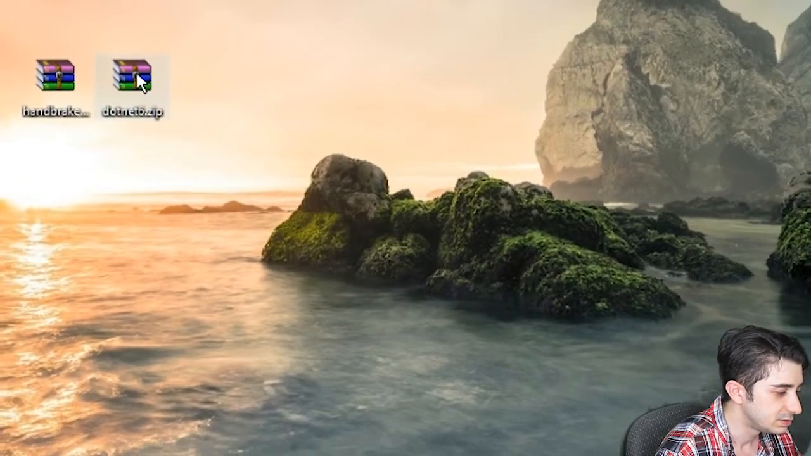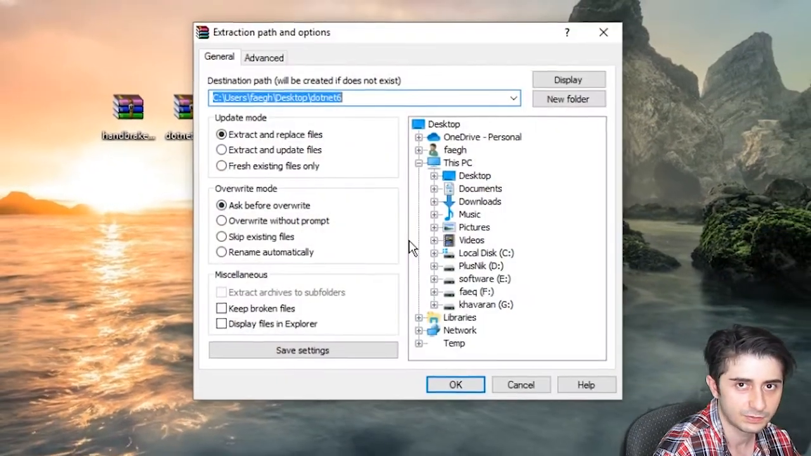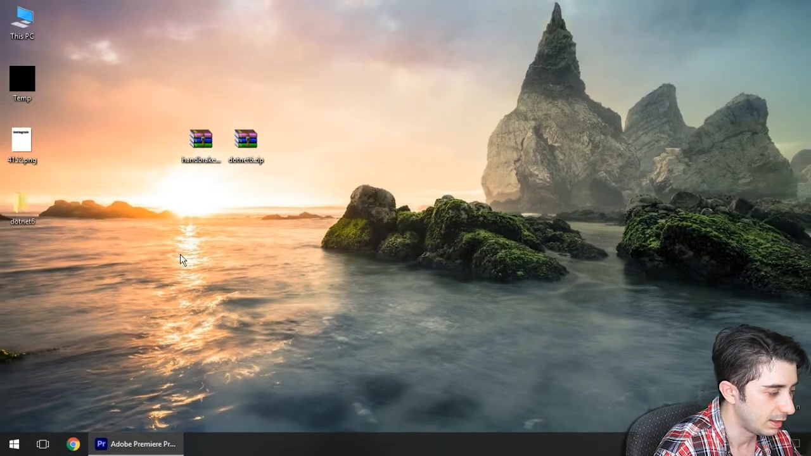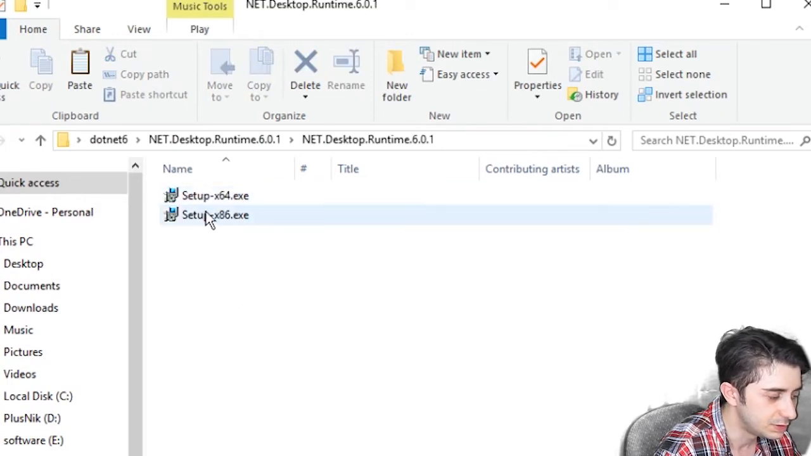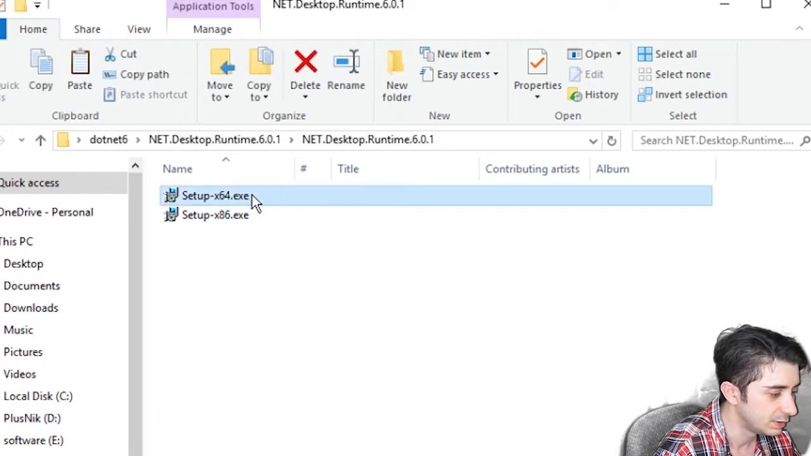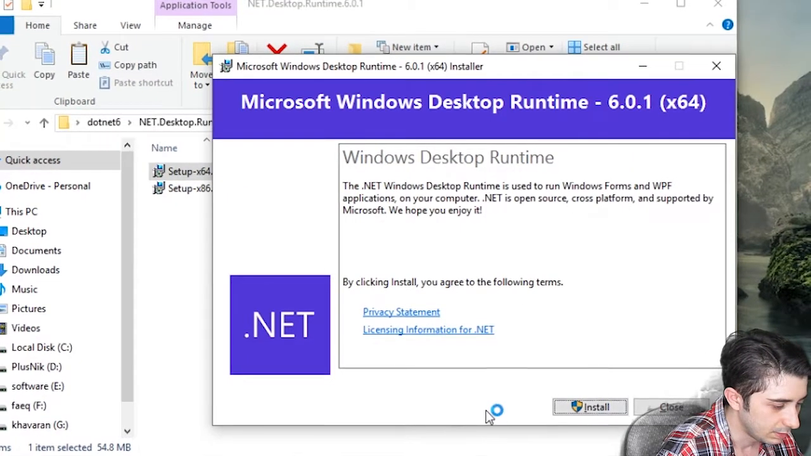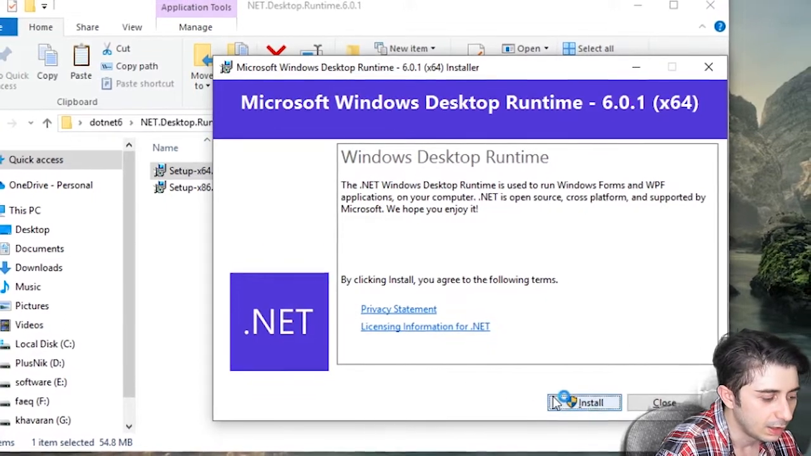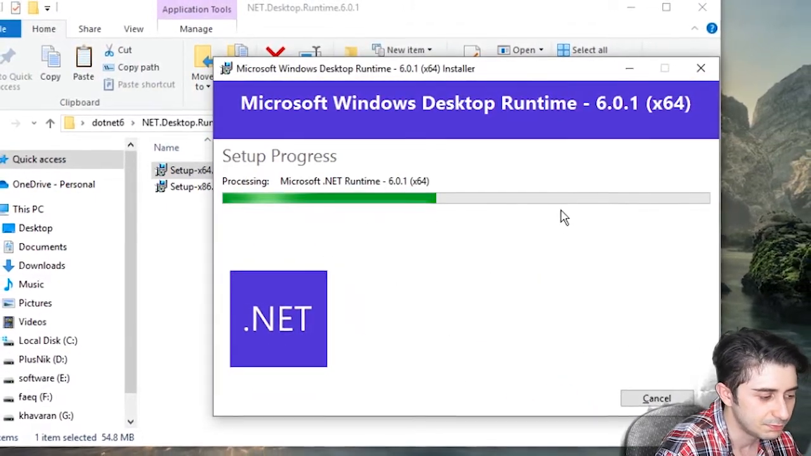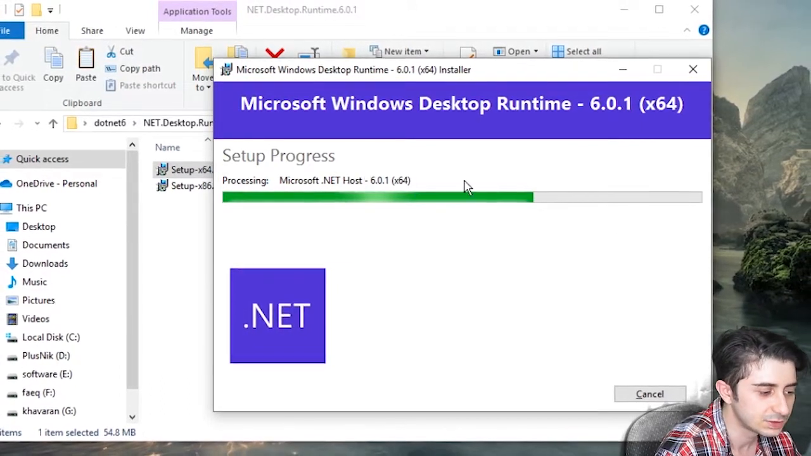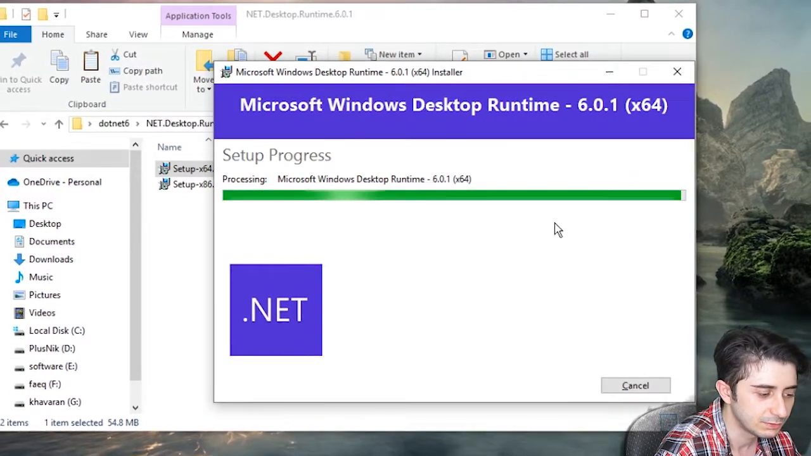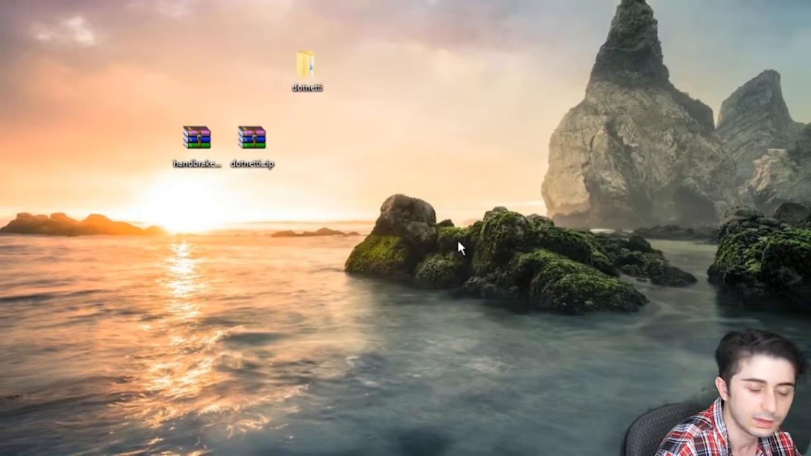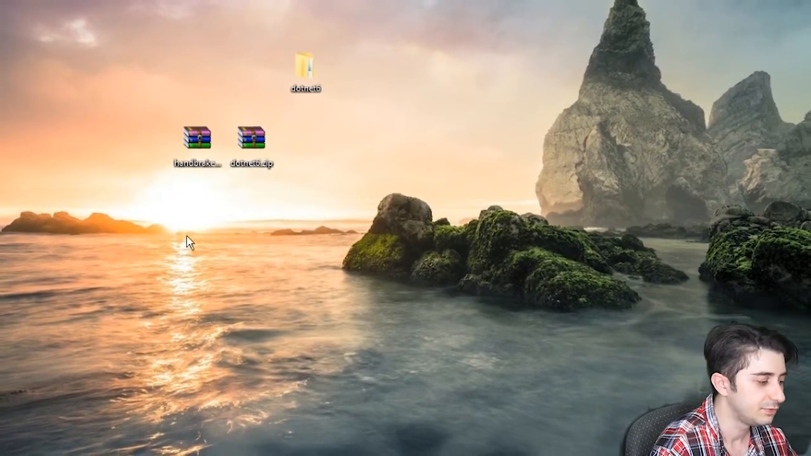Okay, at the first, right click on .NET zip file and extract files. Then open the setup file proper with your system. For example, this one. Okay, install it and wait for it to complete, and after that you can install the Handbrake software.